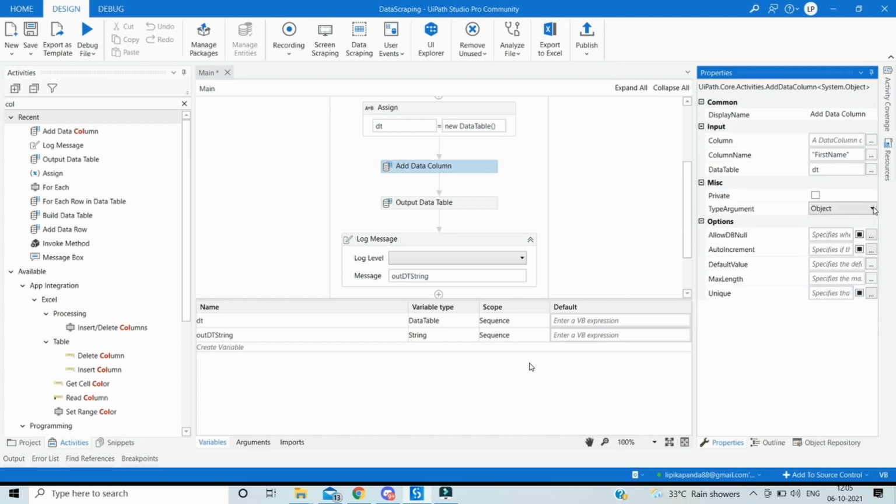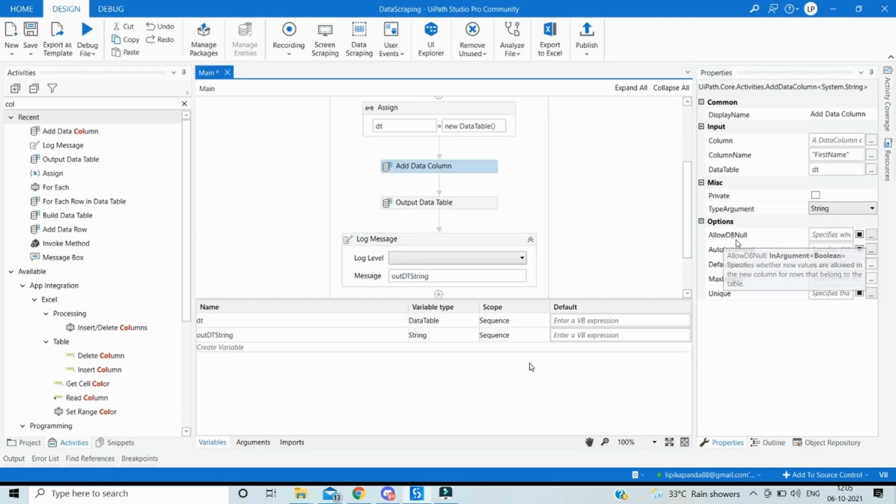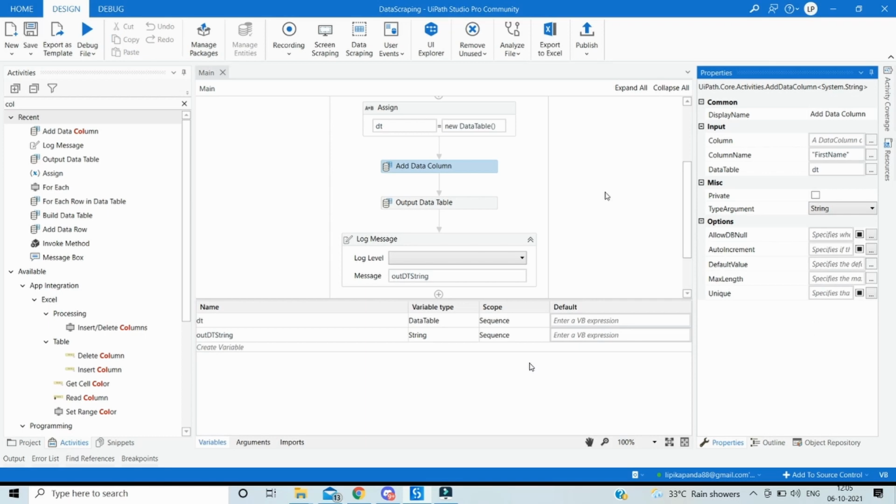The type is which kind of values this column holds. The name is a string, so let's select string over here. We have the option to allow null values, auto increment, default value, max length, and make it as unique. So we can use all these properties in order to create our column. So we have successfully added one of the columns.